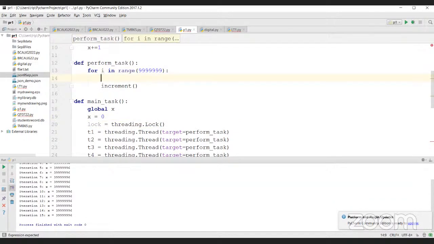So I'm going to say lock dot acquire. This is a definition here, isn't it? Inside the definition. Now how do we pass this? We have to pass this lock, isn't it? So I need to pass arguments to this perform task. So here we will say lock. The lock that we created in main task, we need to pass that lock. So you get lock dot acquire here and lock dot release here.